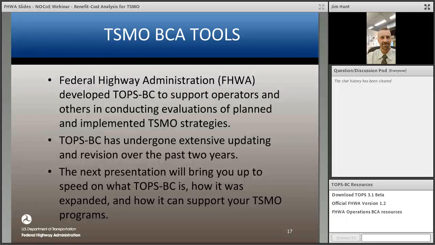So we have TOPS-BC. We also have a few others, TIM-BC, which is one of those more focused benefit cost tools, in that case on traffic incident management. But as I said, TOPS-BC is one we're developing as a whole, cutting across the different strategies, a screening tool.